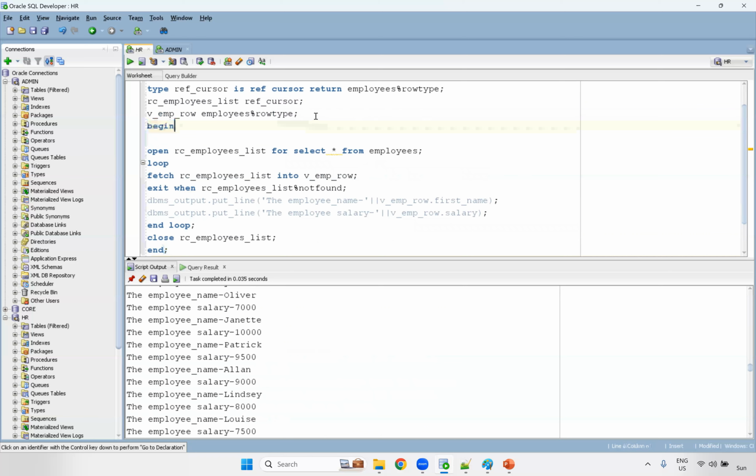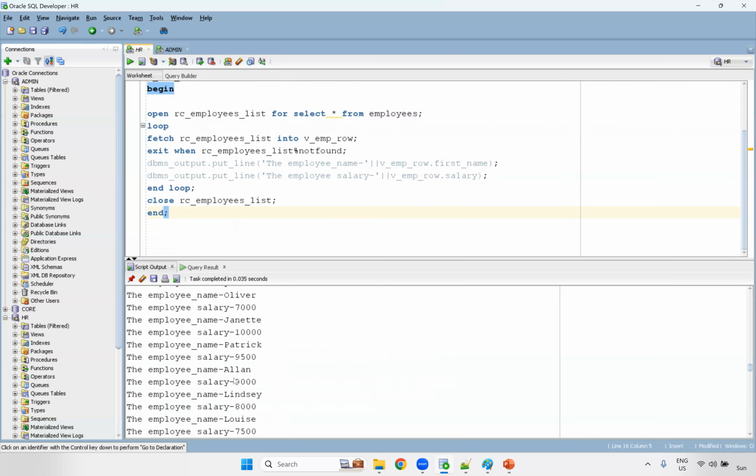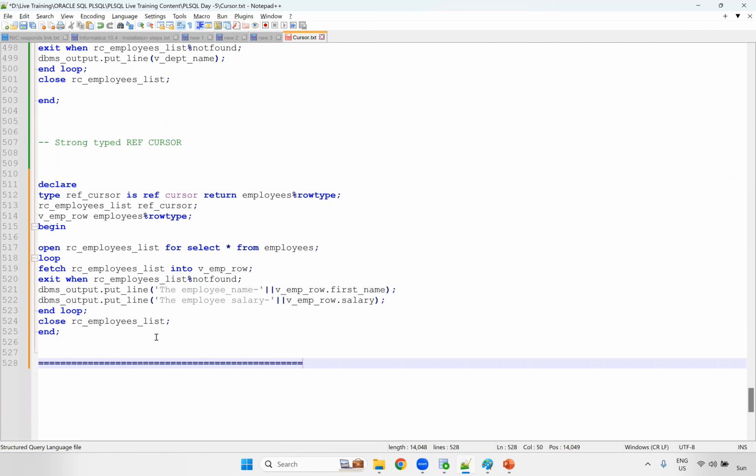Okay, can I use the same way and go for the departments table? Yes, but the thing is you have to define departments row type here. If I want to go for departments here, I have to define departments here. Strong type ref cursor. I hope you are clear. So that is how the cursors will be defined one by one, all this.